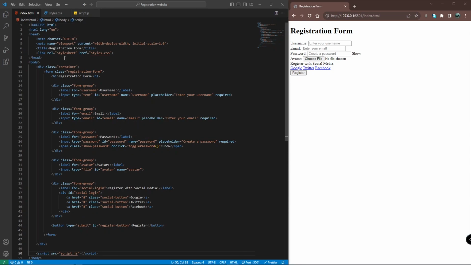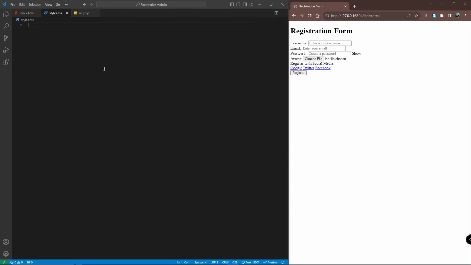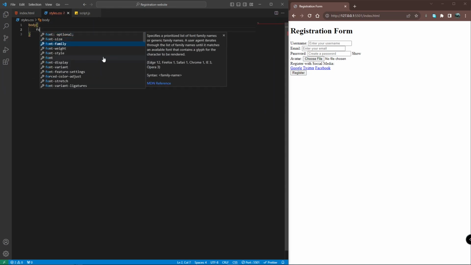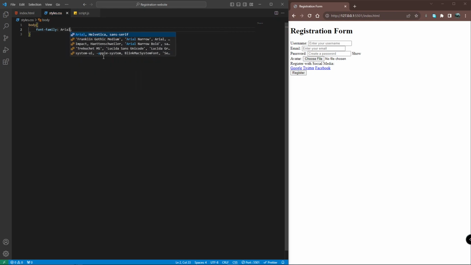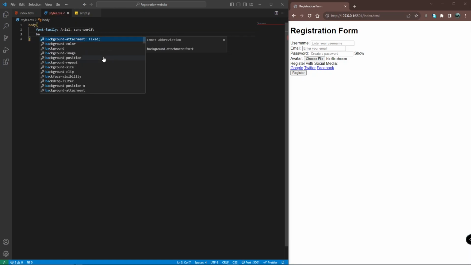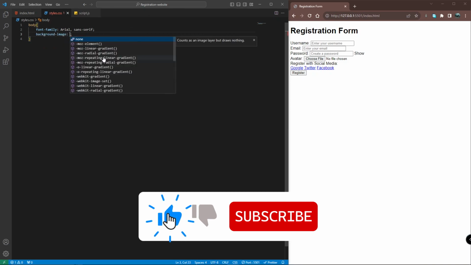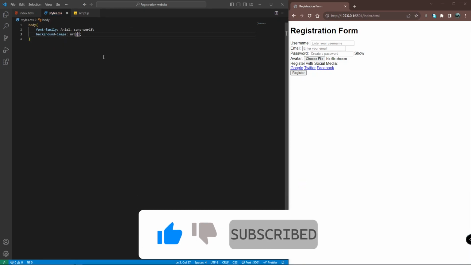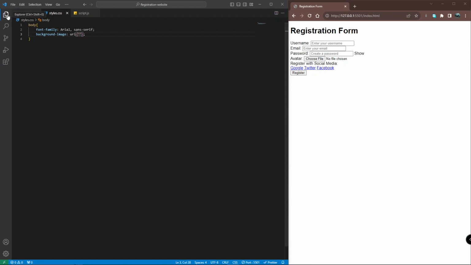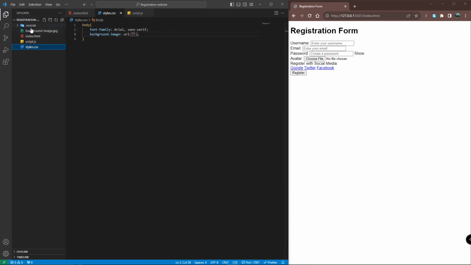So let's dive into the styles CSS file. Let's begin. Body, font-family: Arial, sans-serif. Okay, background-image: url. I'm using one image for the background, and I have downloaded this image from Unsplash. You can use any image.